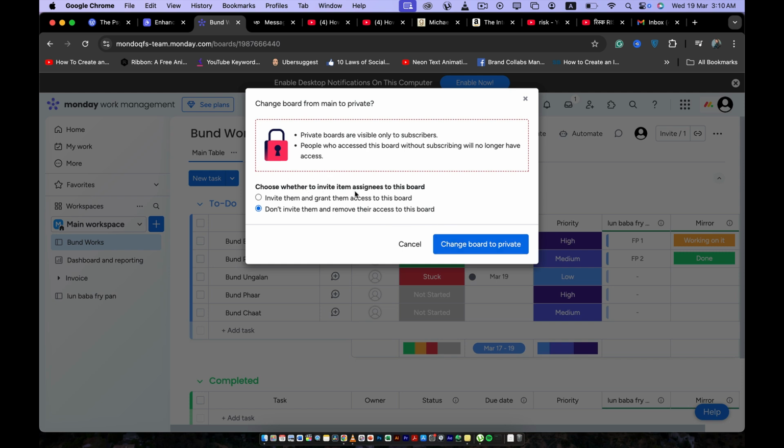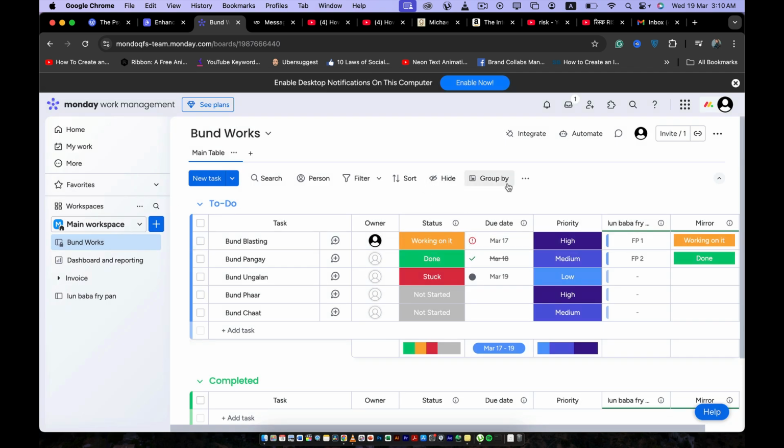Choose whether to invite item assignees to this board. We can invite them or we can not invite them. That's completely up to us. So I'm going to click here. Now you can see that this board has been completely locked. There is a lock icon here that you can see.